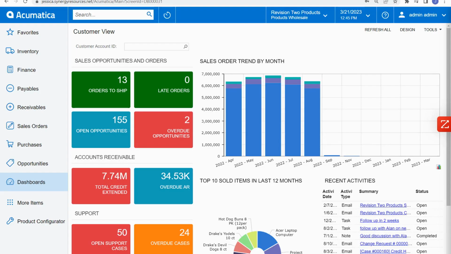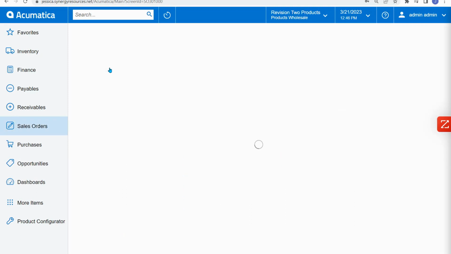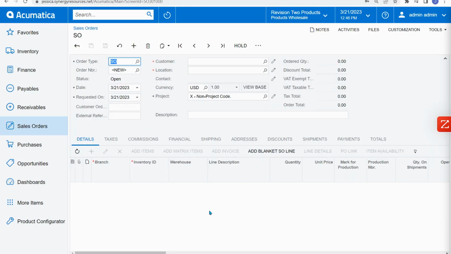In today's short video, we'll be taking a look at the Acumatica product configurator. And I'll start with an example before we actually talk about the setup and how we create some of the rules that get applied to that product configurator. But let's go straight to an example first, and I'll use a sales order today.